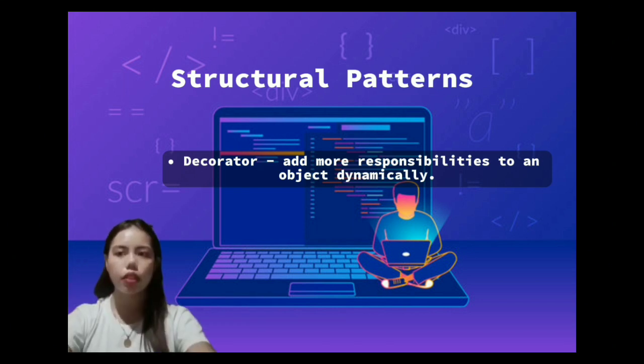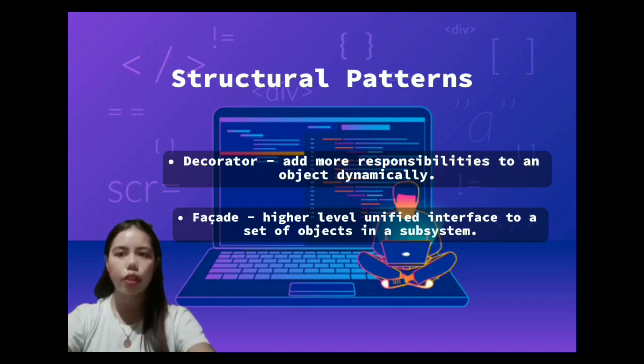The second one is facade, a higher level unified interface to a set of objects in a subsystem. It provides a simplified interface to a set of interfaces in a subsystem. It defines a higher level interface that makes the subsystem easier to use. The main idea is to present a unified and simplified interface to a set of interfaces in a subsystem, making it easier for clients to interact with the subsystem without having to understand its complexity.